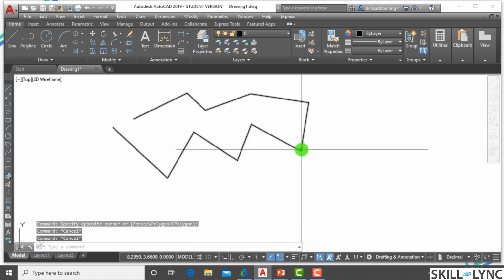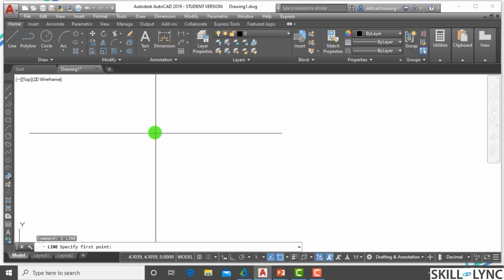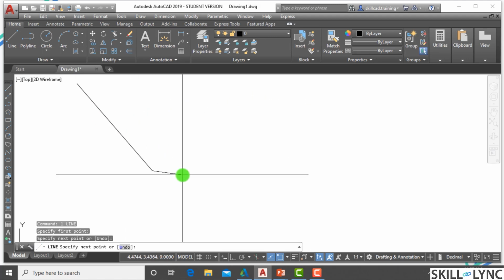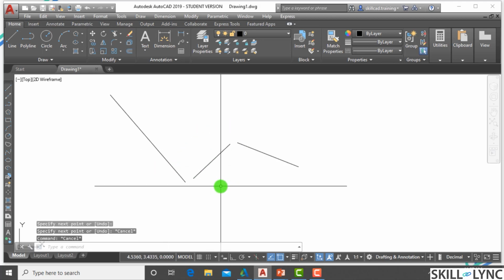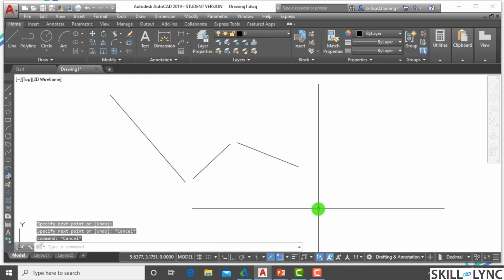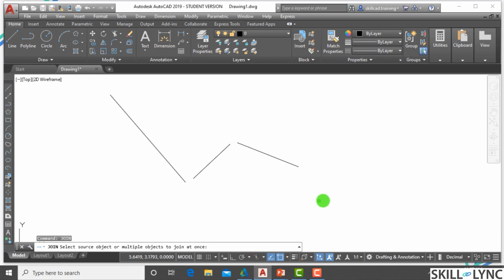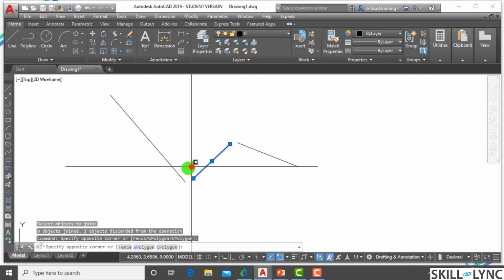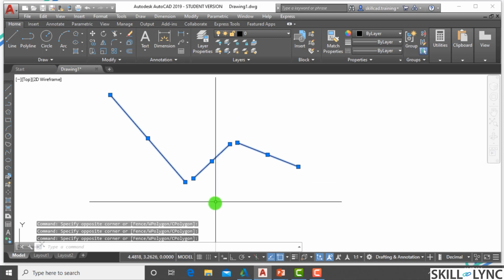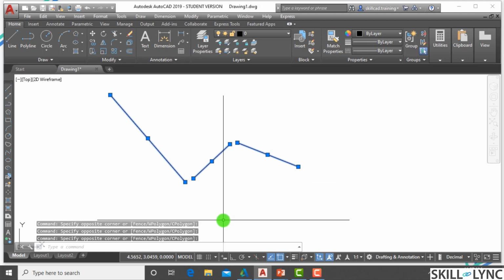Now, what is the situation where the join command will not work? Let's say I have disconnected lines. If there is a disconnect and I go for the join command, let's see whether it will work or not. It says select object to join, one found. So it will not join. It should be connected from end to end.